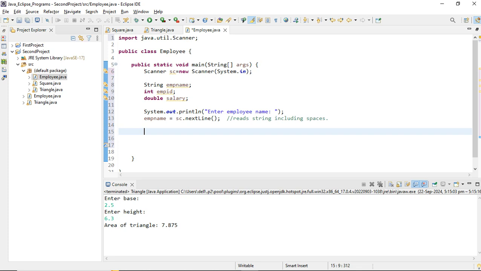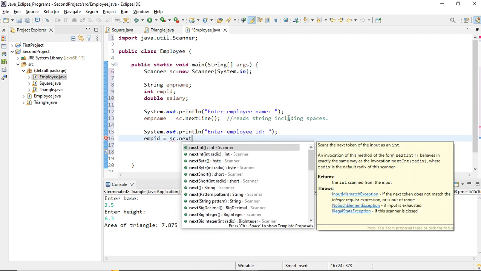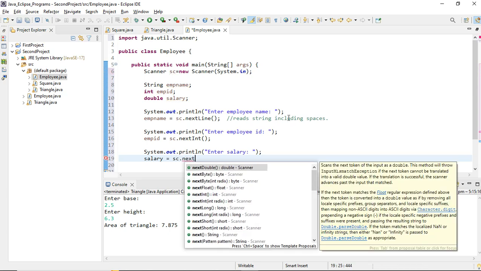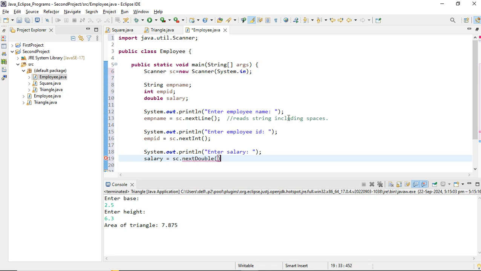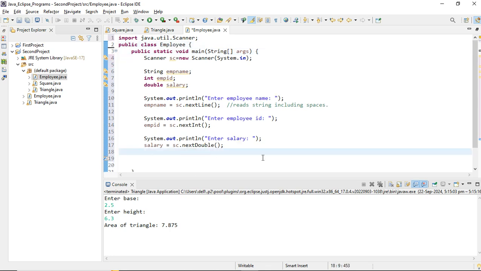Right. Next we are going to write enter employee ID. So here I say empID is equal to sc.nextInt. Finished. Similarly, I write enter salary. Now here I say salary is equal to sc.nextDouble. Salary is a double variable, therefore we are writing nextDouble. Like this we have completed, right? Now let's print these values on the monitor.